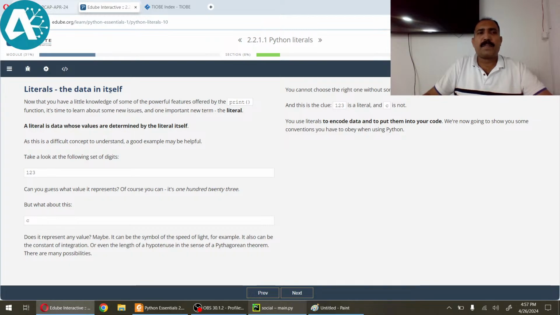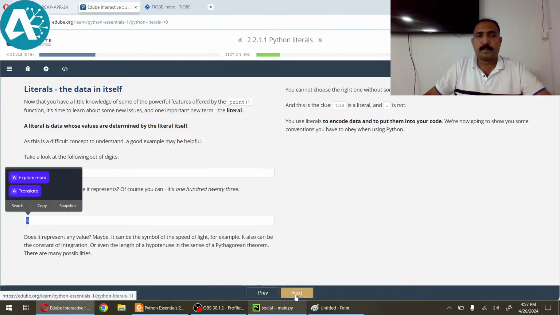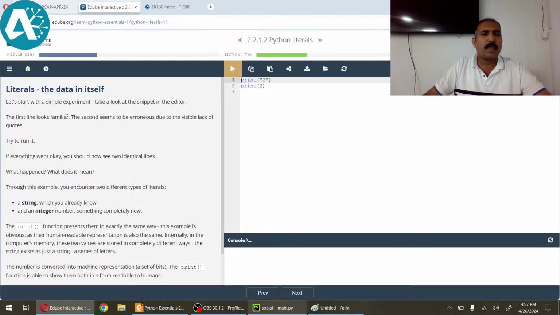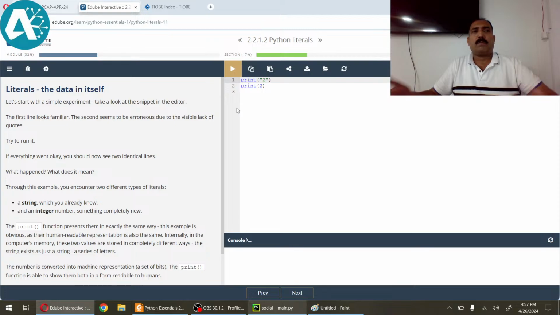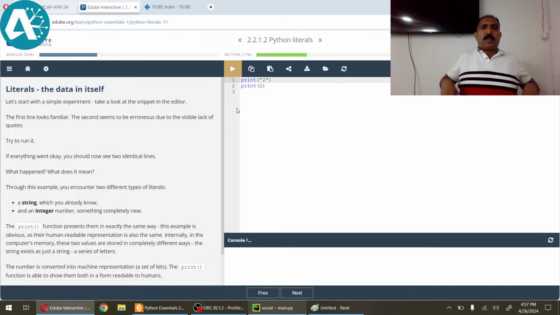Literals: the data itself is a literal. Okay, the data itself is a literal. 1 2 3 is digits, and of course C is a character, and you know in physics we know C is the speed of light. Here we are just moving towards variables.